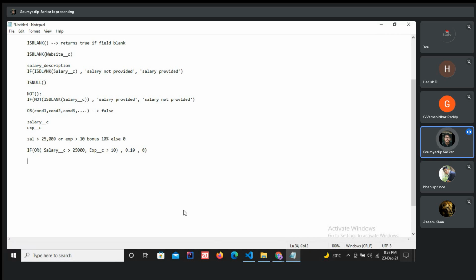Now suppose the user is typing salary as 30,000, but experience he is mentioning only 5 years. So what should be your bonus? Bonus should be 0.10. If your salary is 10,000 only and your experience is 12 years, what should be the output? 0.10. But if your salary is 12,000 and your experience is only 6 years, your output will be 0. That is the OR function.